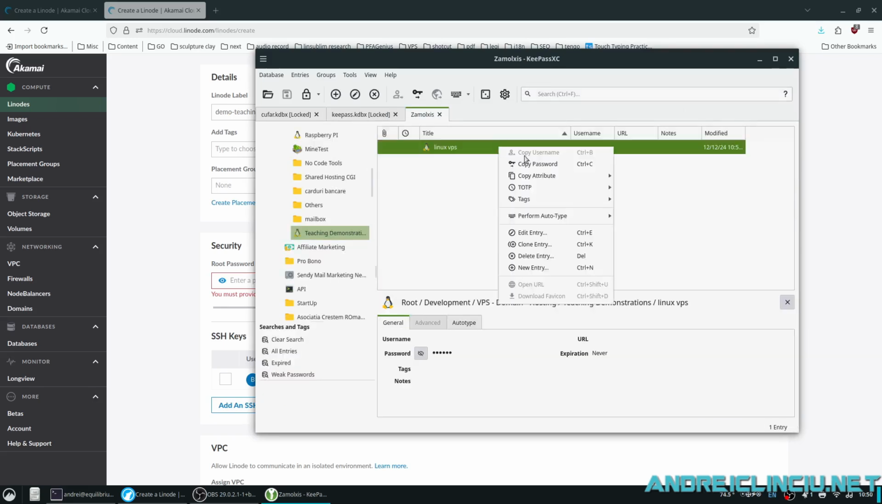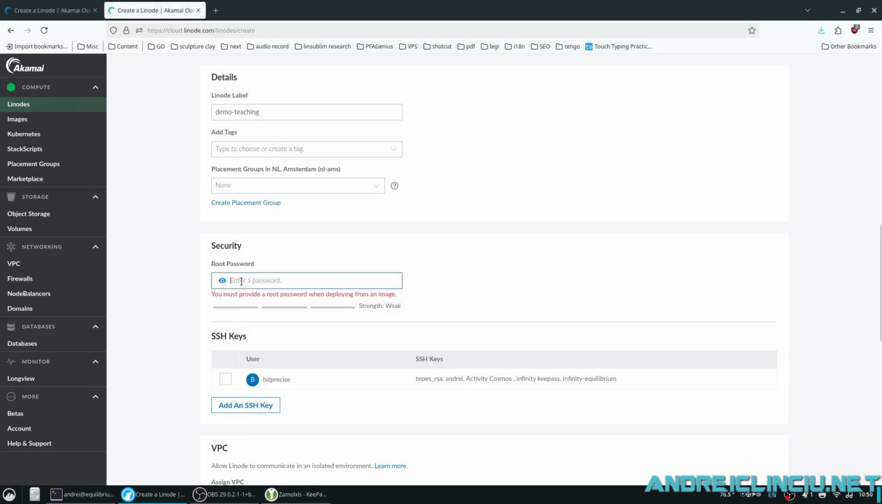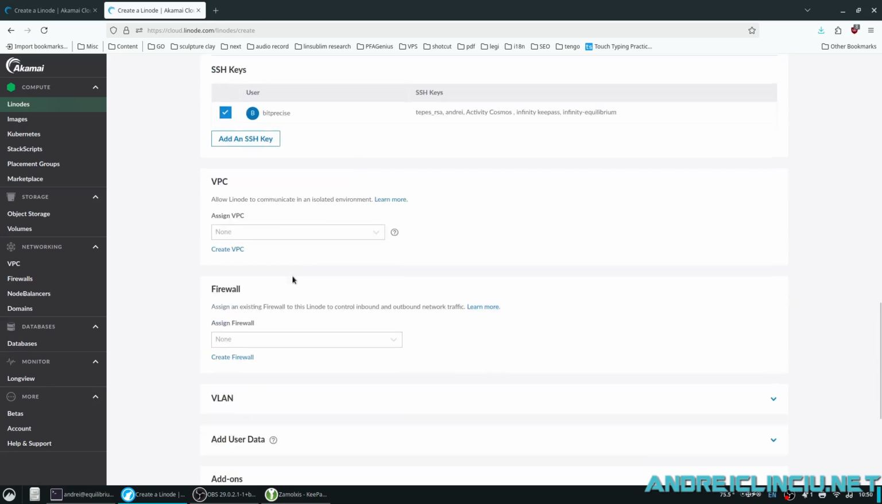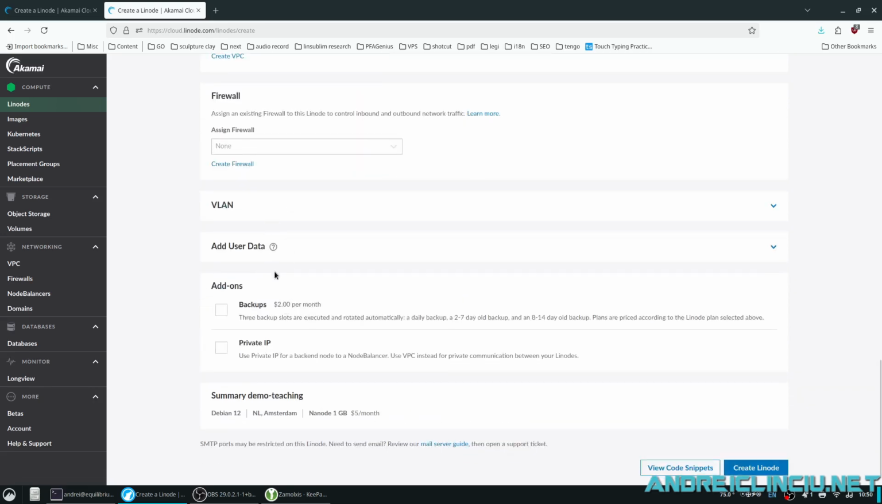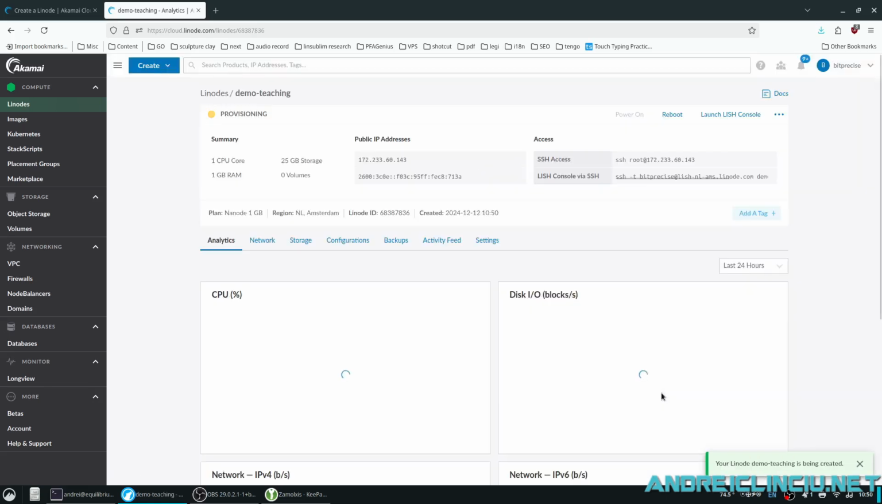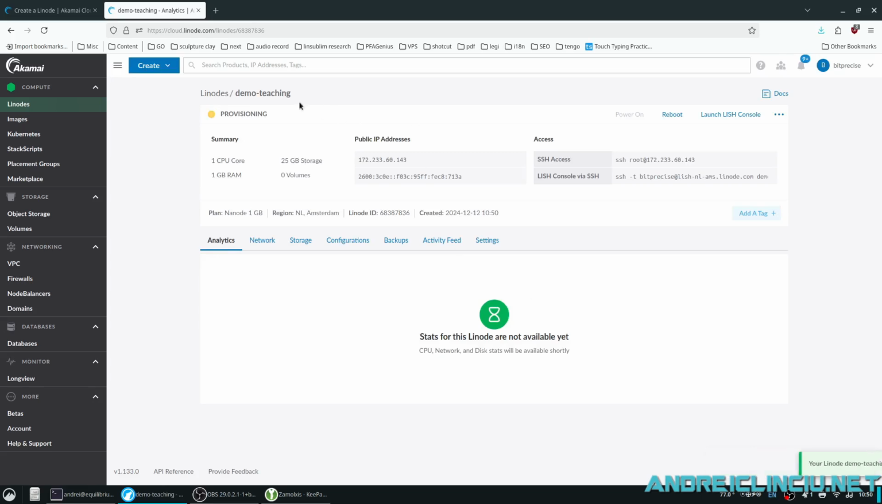Linode VPS. You can copy the password, paste it. You can also choose SSH keys or secure shell keys. I'll use one. I'll explain how to add and use them in a later video. There's also something about VPC and firewalls and other settings. For example, if you want a private IP address or backups, we'll just go with the Create Linode, a clean, simple $5 Linode. It's been created and it's now provisioning. We'll wait until it's done so we can proceed with the next steps.